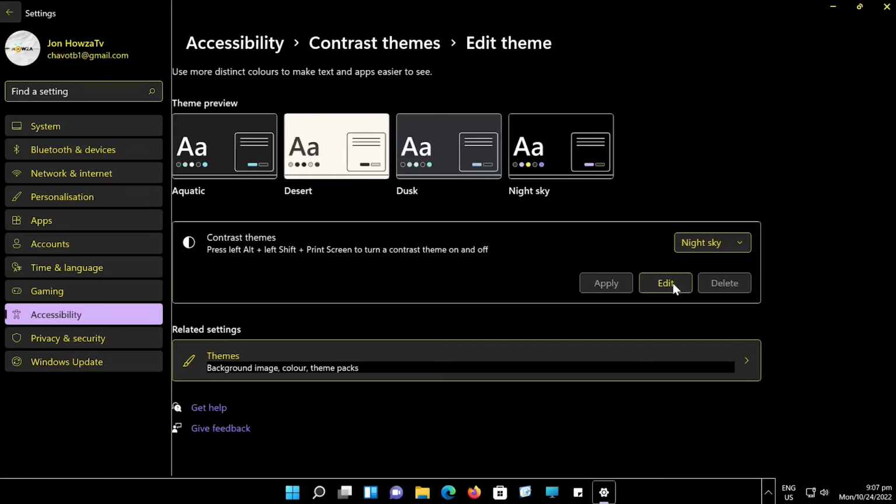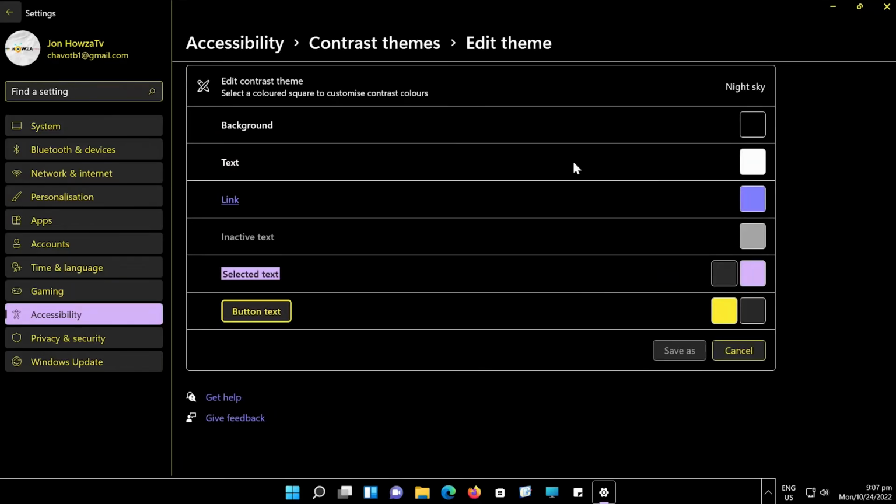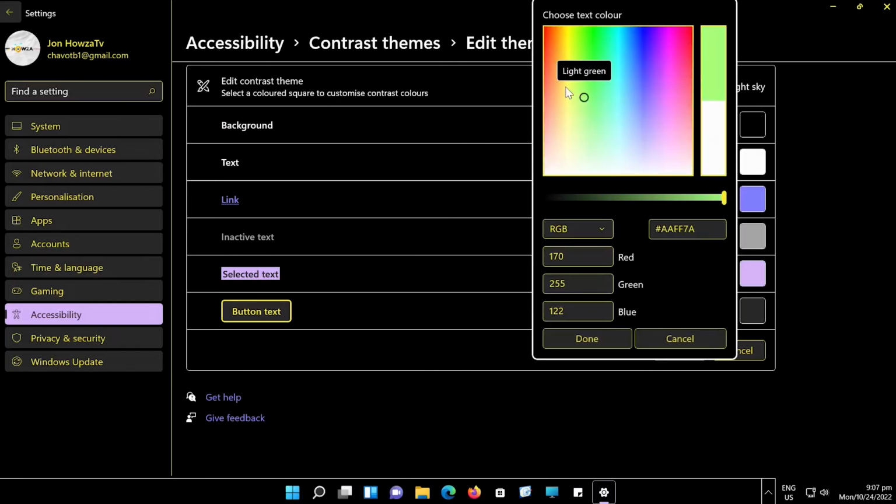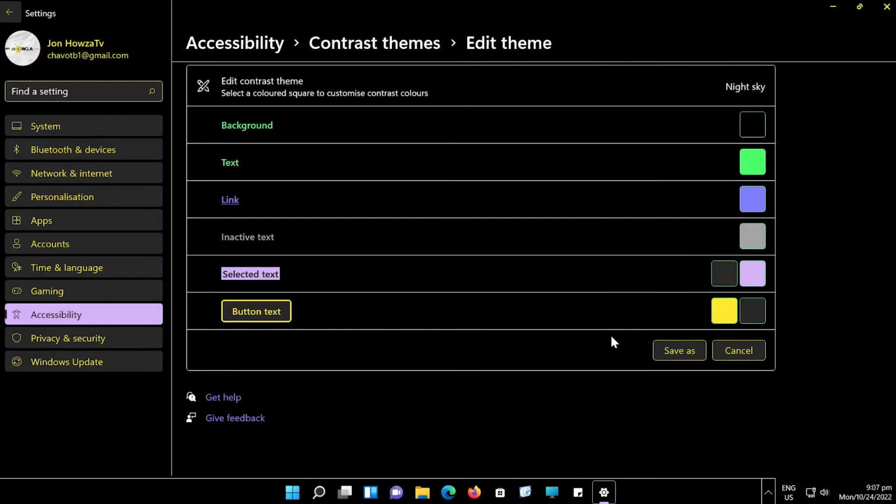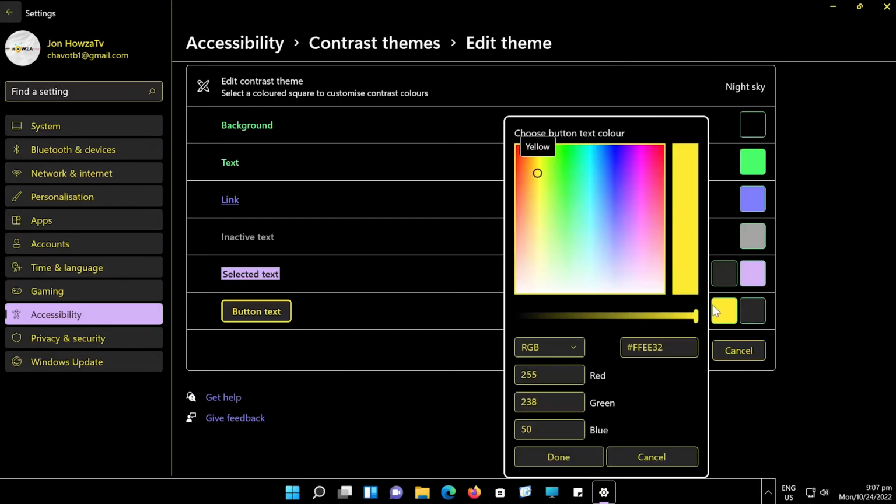Click on Edit button. Go to Text. Click on the color. Choose the color that you want to use. Click on Done. Go to Button Text. Click on the color. Choose the color that you want to use.